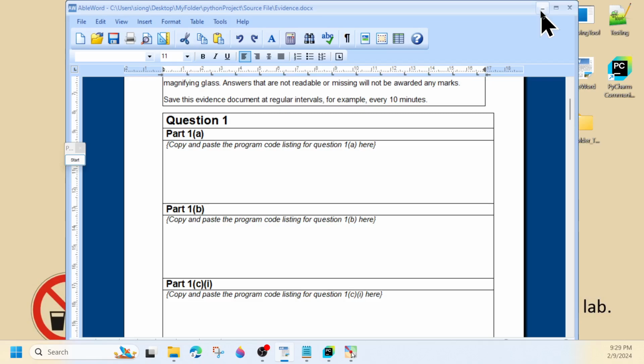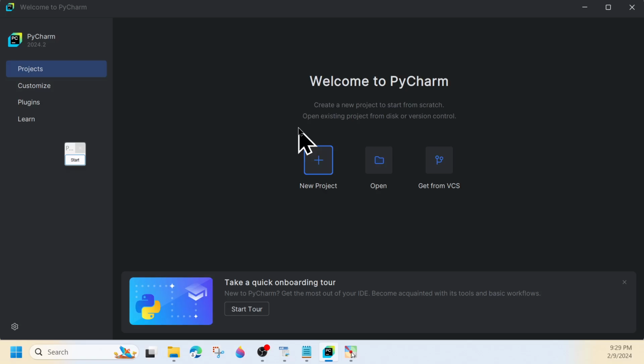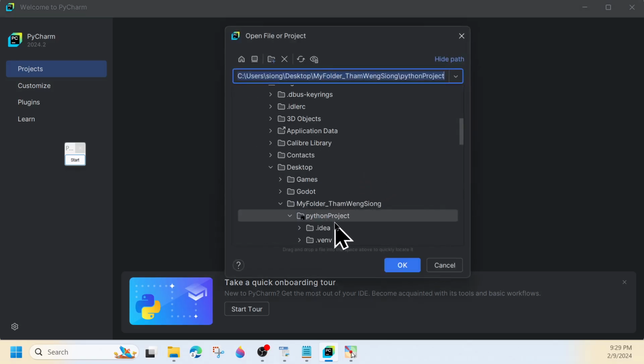check how you open a Python file. Okay. Now first open PyCharm Community Edition. You will have something like this. Okay. Click open. Do not click the other option.